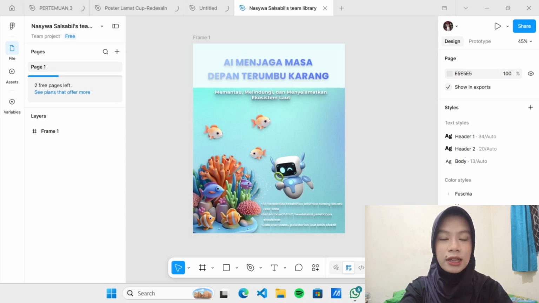After all elements were placed, I checked again the alignment and spacing. I moved things slightly here and there until the whole composition looks balanced, neat, and aesthetic. So, this is the final result of my poster. The main purpose of this poster is to show how technology, especially artificial intelligence, can help nature.